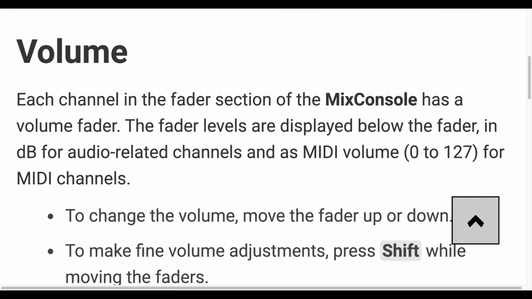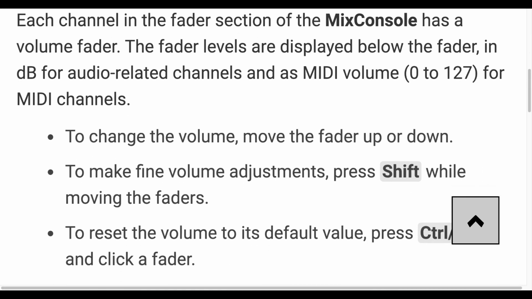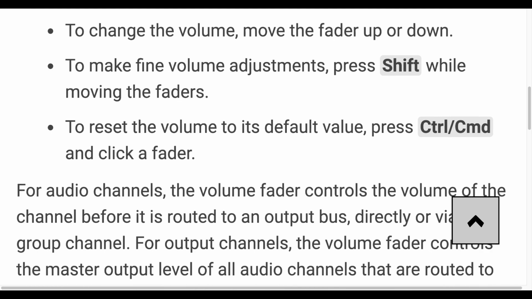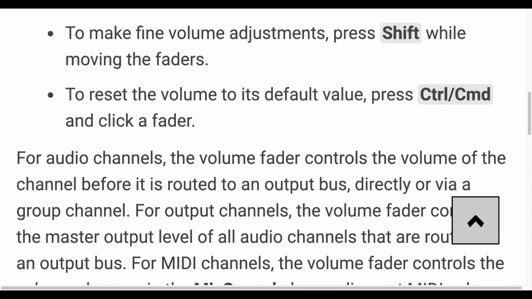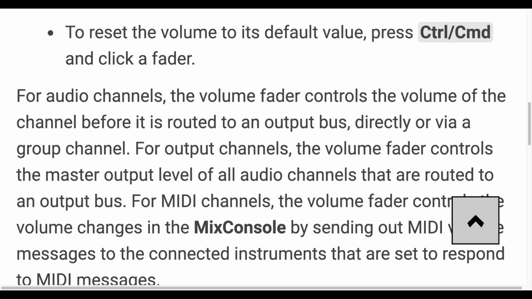Volume. Each channel in the fader section of the MixConsole has a volume fader. The fader levels are displayed below the fader, in dB for audio-related channels and as MIDI volume, 0 to 127, for MIDI channels. To change the volume, move the fader up or down. To make fine volume adjustments, press Shift while moving the faders. To reset the volume to its default value, press Ctrl/CMD and click a fader.